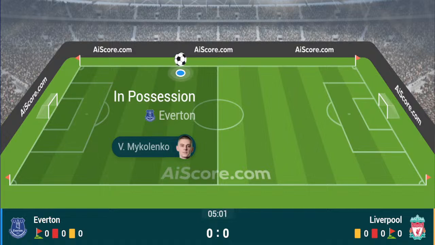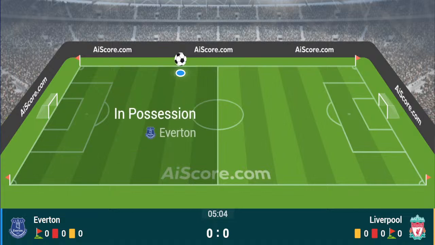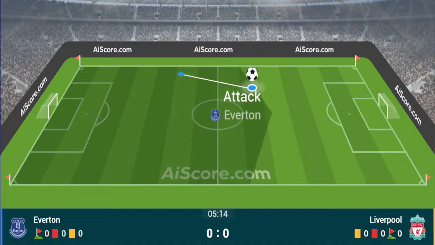Alexander-Arnold on the right hand side, short to McAllister, first time pass forward on his right foot through the middle, and picked up by James Garner, who goes to ground. Doucouré plays it out, but Harrison wasn't going to get there, and so it's going to be a free kick to Everton in the middle of their own half.